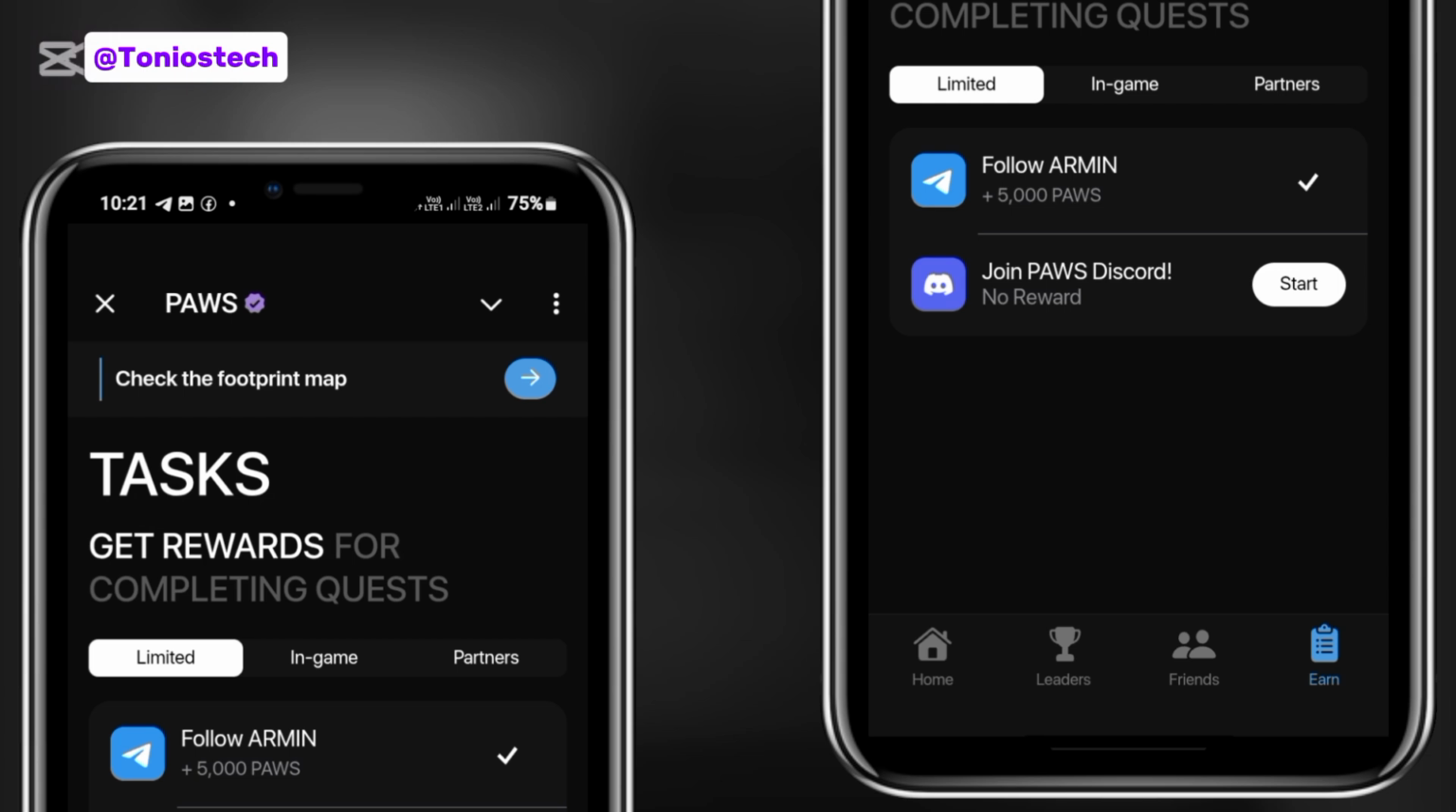But the main thing here is that they are still trying to generate funds, because all of these tasks they're giving us to do have nothing related to Paws. They'll tell you to join this channel, follow this, do that. It has nothing to do with Paws, and definitely their advertisers are paying them for this advertisement. So if you ask me, I think they are still trying to generate some income. And that is basically it.